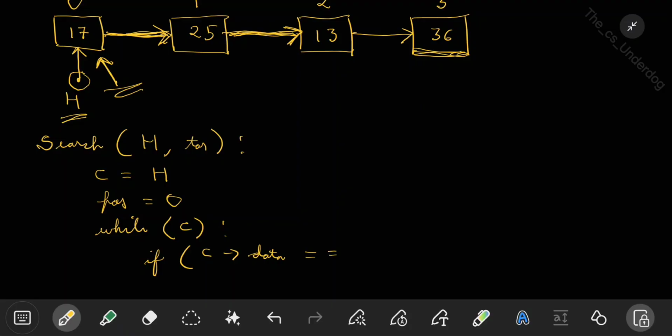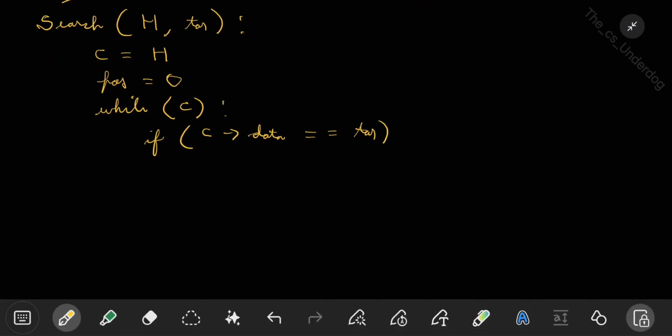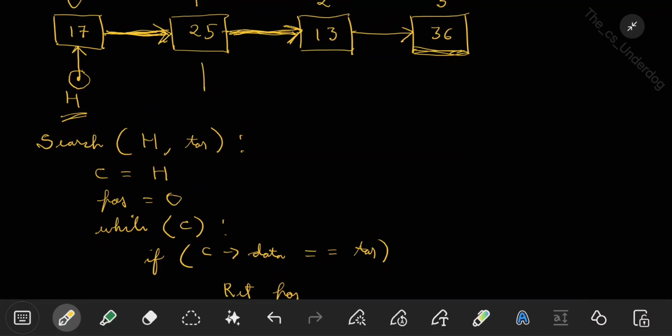If this is equal to the target value, what should I do? If it is equal to target value, whatever is the position, I can return that. I will return position. If it is not equal to target value, then what should I do? I have to move to the next node. How can I move to the next node? I will say current is equal to current pointing next. Each node will be having a next pointer which is pointing to the next node. So current pointing next will make me point to the next node. So from here, my pointer is now reaching here.